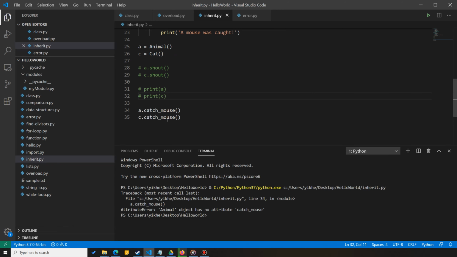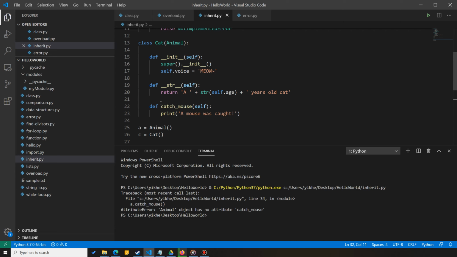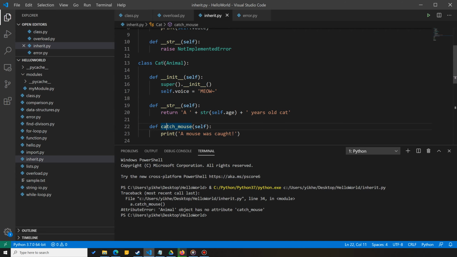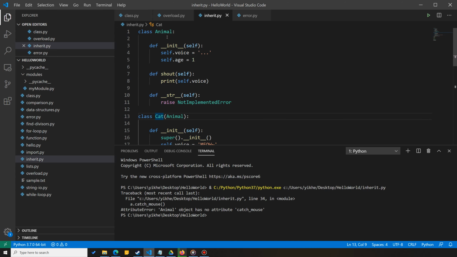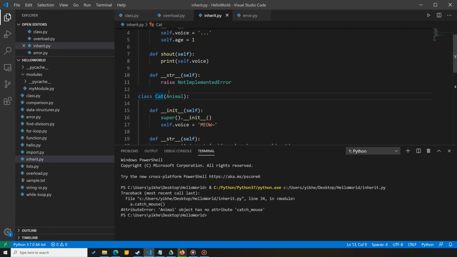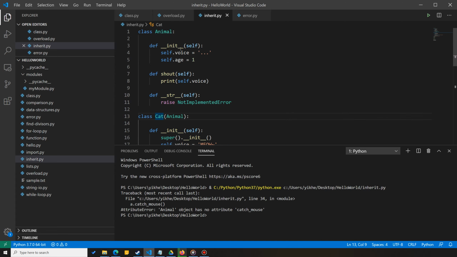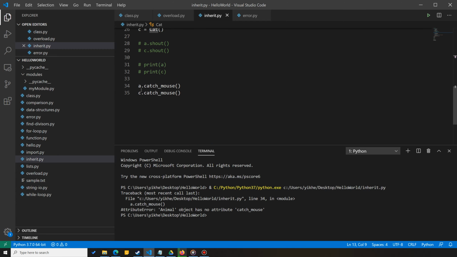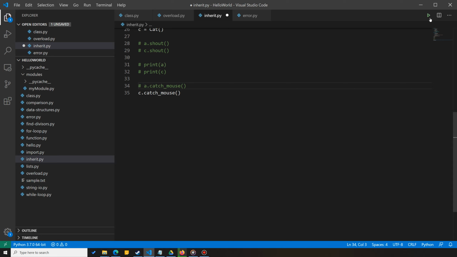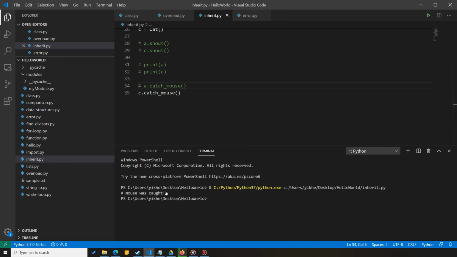Okay, it's expected because the catch mouse function is only defined for the subclass. It's not defined for the superclass. The subclass can inherit from the superclass, but the superclass knows nothing about the subclass. So this line is going to cause the error. We just comment it out, and then everything works.